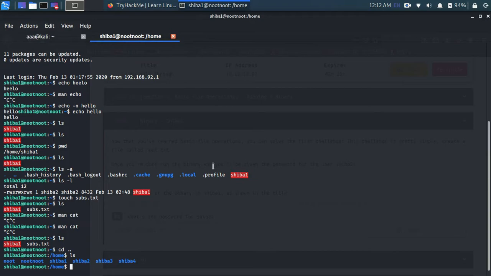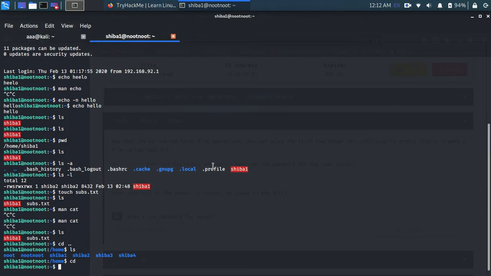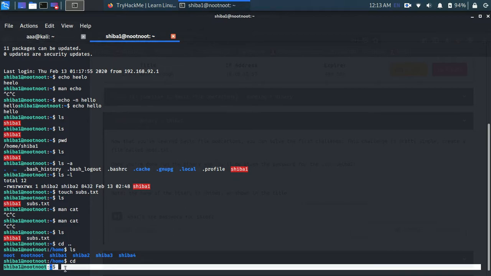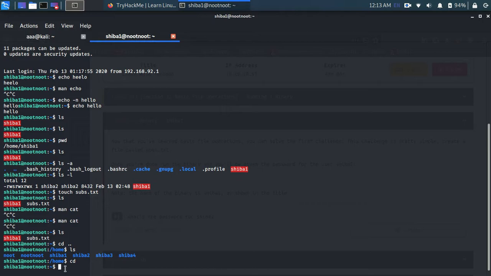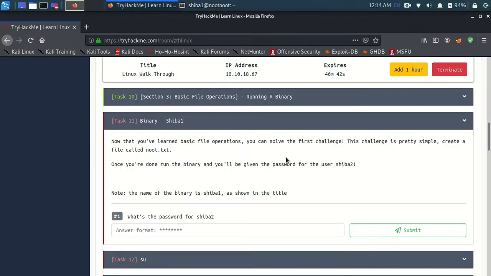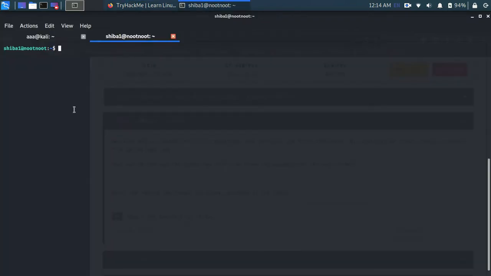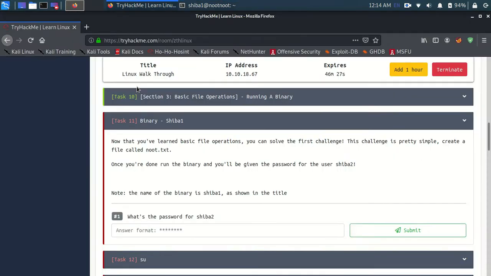Okay, so let's come back to where we were at Shiba when I type the command cd, and let me clear. Okay guys, so I've cleared this, and now let's do this. They are saying us to create a file. So touch is the command which you use to create a file. So touch, and they want us to name the file node.txt.